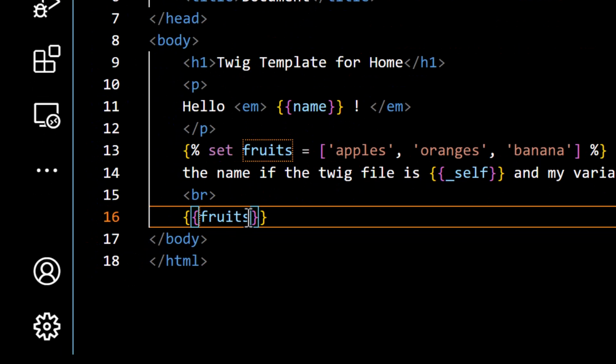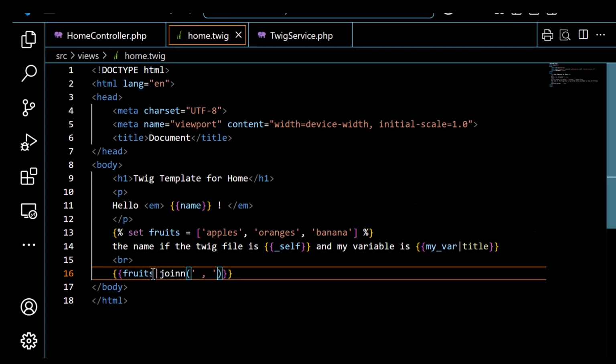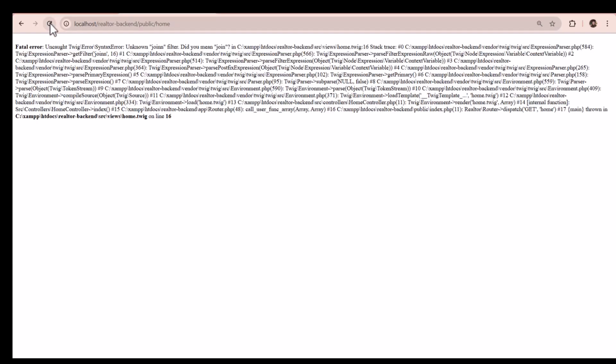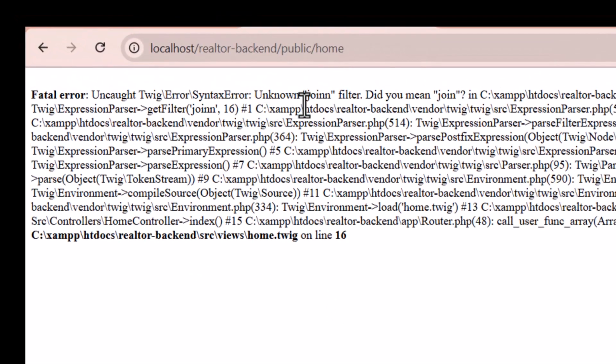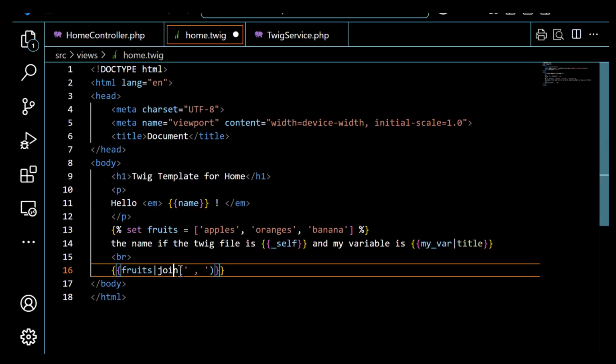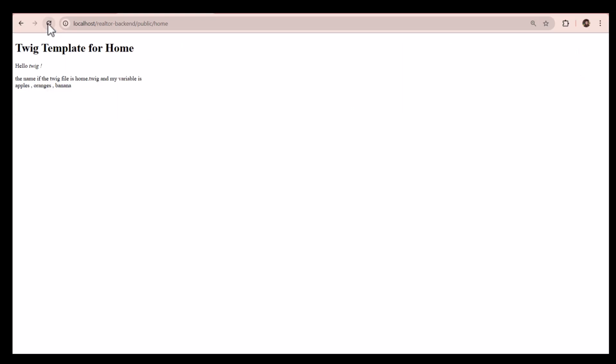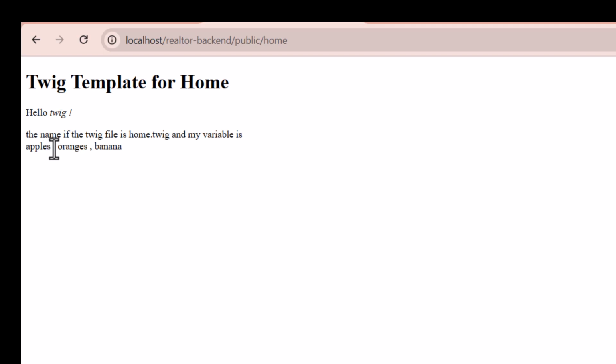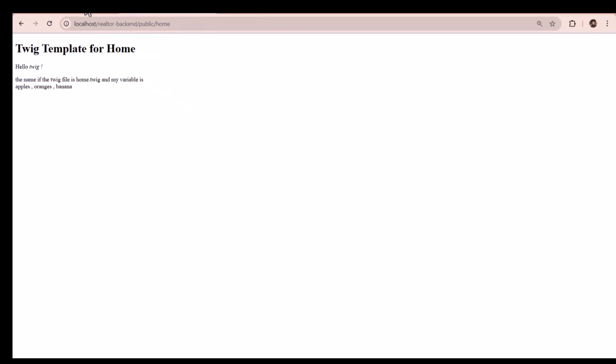So what we can do is put a pipe symbol, and then we can use the join filter, and we want to join them with a comma and a space as well. Okay, now test it out. Oh, unknown. Oh, double N. Okay, let's remove one N. Refresh, and now you can see apples, space, comma, space, oranges, comma, space, banana. So this is how we change the output by using filters.